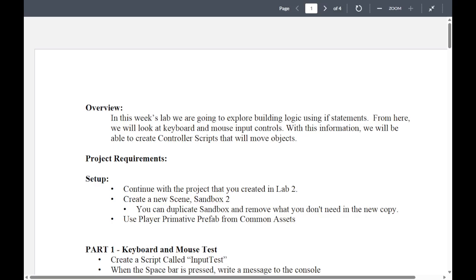Okay. So this week's lab, again, we're exploring logic using if statements. From here, we're looking at keyboard and mouse input controls. From this information, we'll create controller scripts that will move objects. So, basically, we're going to continue with the project you created with the last lab. The project you have, continue working with it.